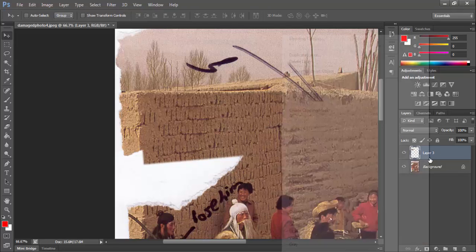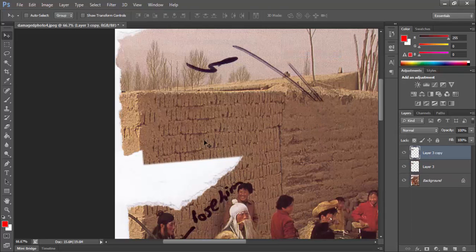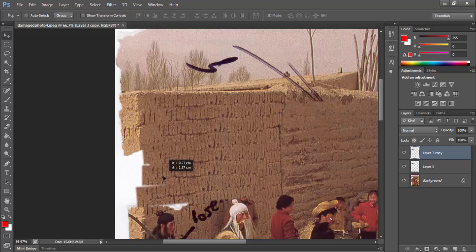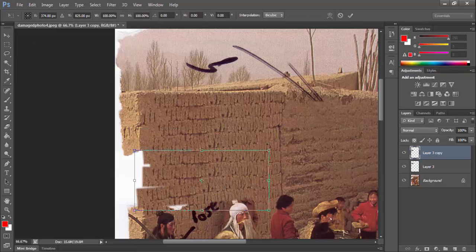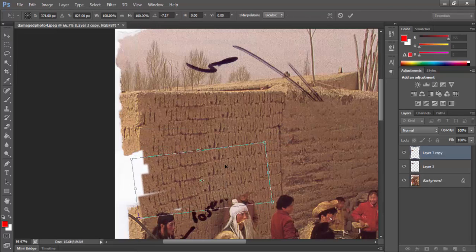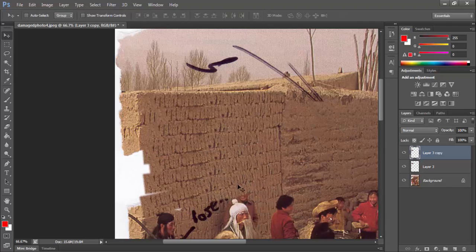If I then wanted to, I could duplicate that layer and move that down. So now I'm working with a bigger chunk. I edit and transform, maybe rotate it a bit more so it seems to work with the wall, and so on. You'll notice it's covering that guy's head, but that's okay. I can worry about that later. So that's one way you can work with your layers: merge visible layers. Hide the ones that you don't want to merge together, and then merge those ones.